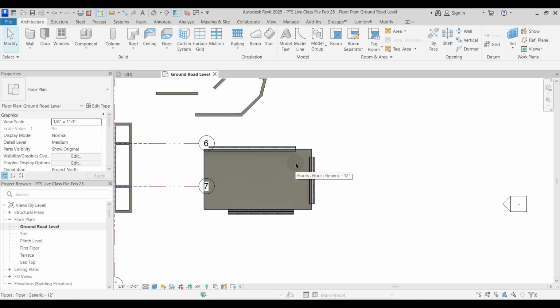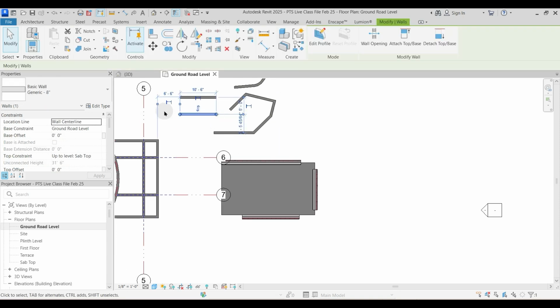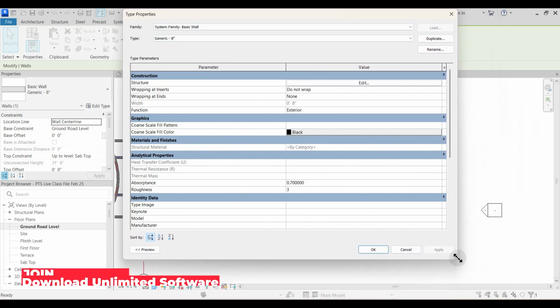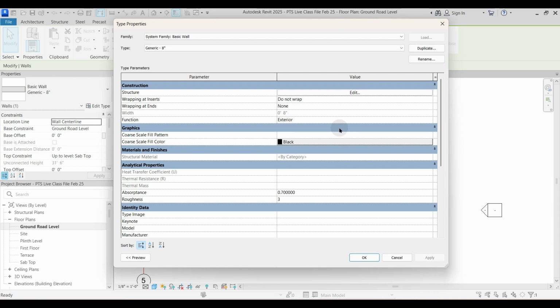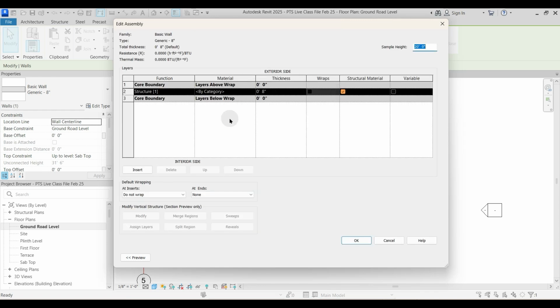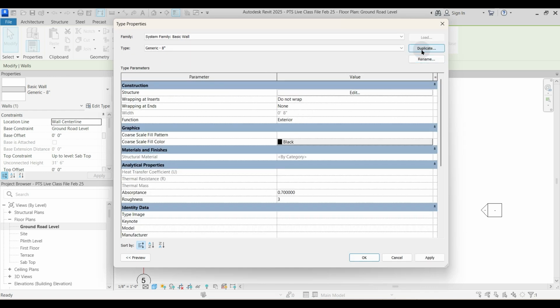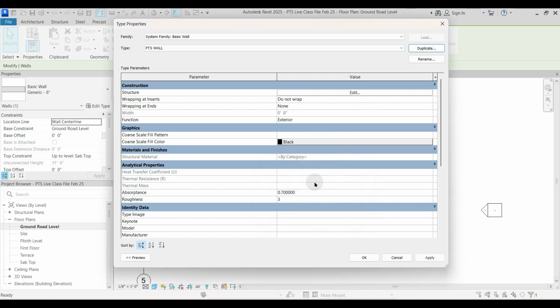So to understand this, we will start with a regular wall that comes with Revit. We will edit it and duplicate this particular family, and look at each and every customization associated with it, adding different layers and editing this family. So we will learn this. The first step is that I will duplicate this and call it PTS wall.